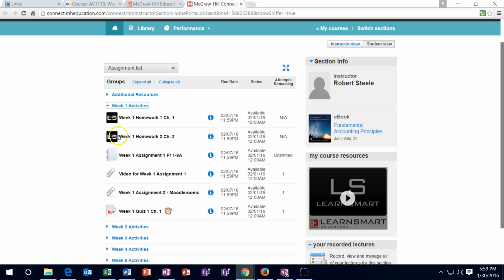Now, you might want to actually do the homeworks first, the way it's laid out here, and then the assignment, even though it's listed the other way in Moodle Rooms. But this is going to be the longer assignment in Connect. So this one, you want to make sure that you open up the paperclip, and that'll give you resources to help you out with this assignment.